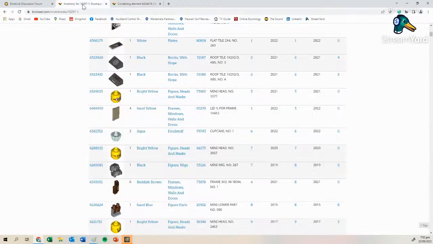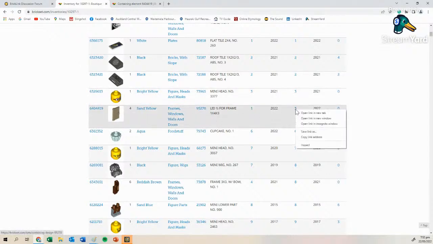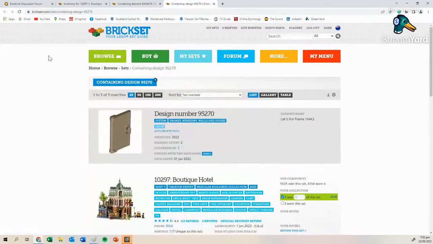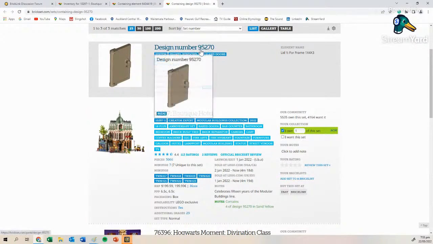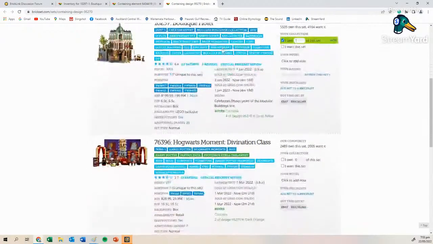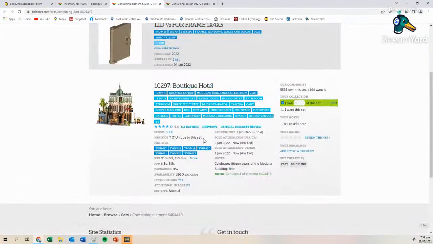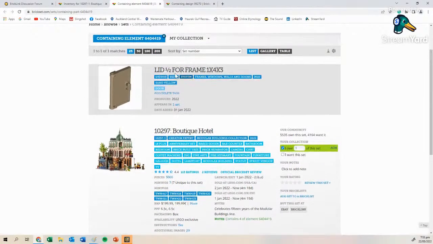If I go back to this same database and I click on the found in sets, what that's telling me is that this particular design, which is the mold, think of the mold that's pumped these pieces out, is found in 3 sets. Now, I want to look at the difference in here. This is the element number.